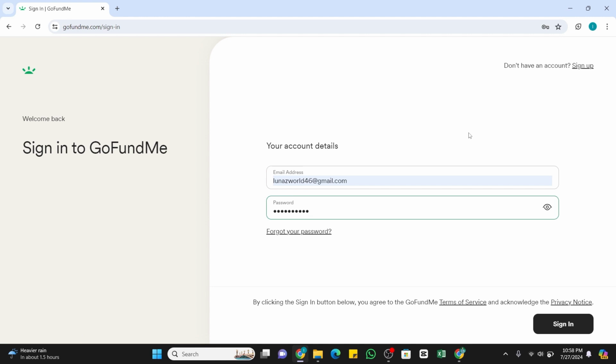So now after entering all your details, click on this sign in button at the right bottom below, and then you'll be able to access your GoFundMe account. And after you are logged into your account, you can create a new campaign, manage the existing campaigns, or withdraw funds. So by following these steps, you should be able to sign into your GoFundMe account.